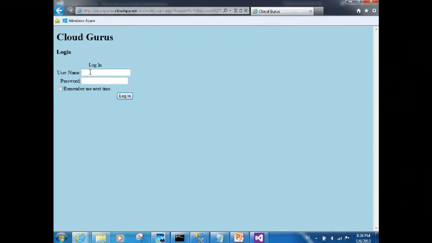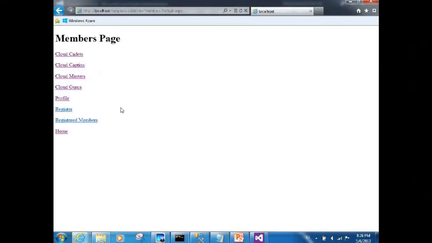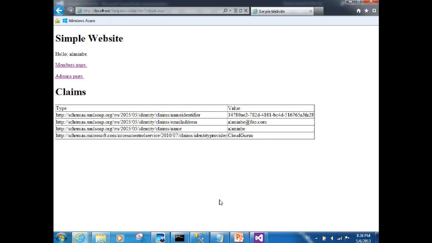And I'm now basically on this actual site here. If I go home, you can see that the identity provider is now Cloud Gurus, the name is now LNBE, and I've got the email that I entered and the name identifier. And I generated that myself by just generating a GUID or taking the actual user ID from the database. So as well as actually having the authentication, this is now acting as an identity provider.